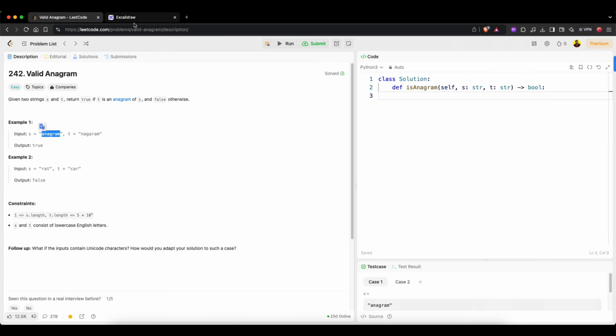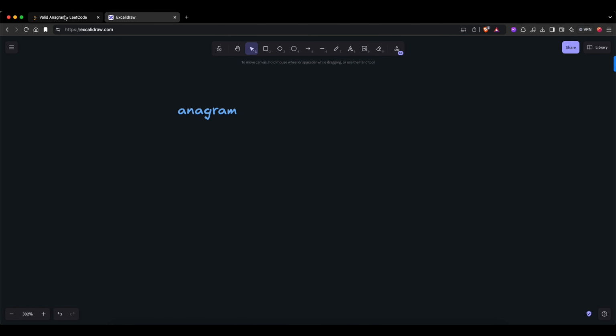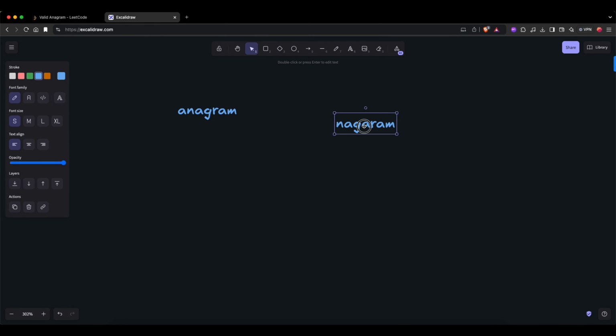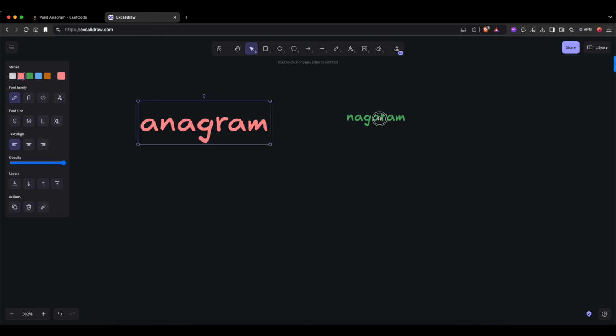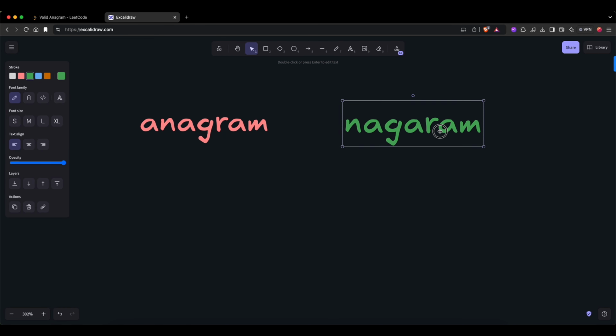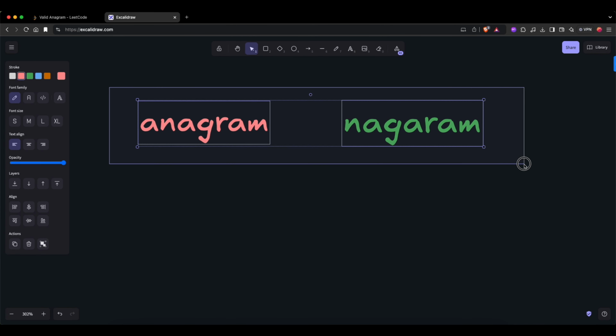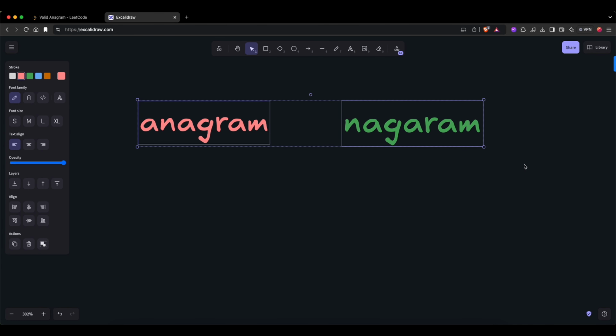The first one is this one, so let's write it here, and the other one is this one, let's write it here. Let me give it another color. Now how would you get to know that these are anagrams of each other? You can see there are three a's, one n, one g, and one r and m. That means we can call two strings anagrams if the frequencies of each and every letter are the same.